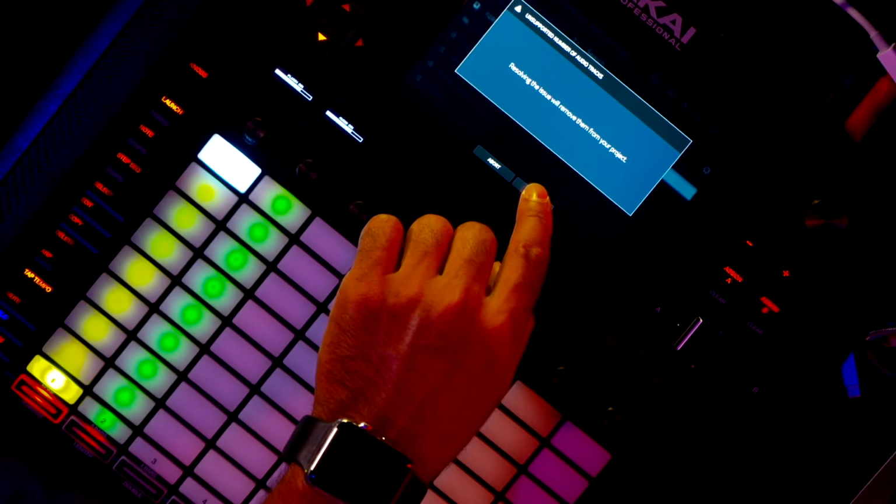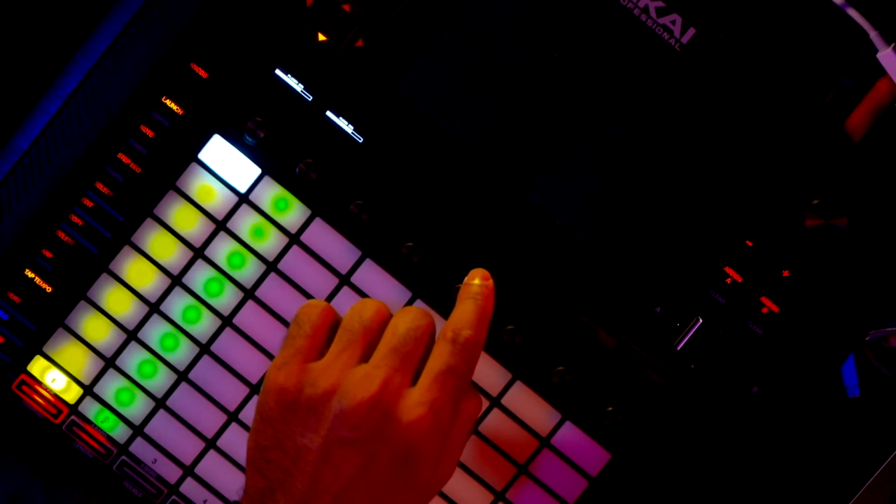Unsupported number of audio tracks. Ooh, that's new. Let's resolve that. Let's see what happens. I'm not sure what's going to happen.